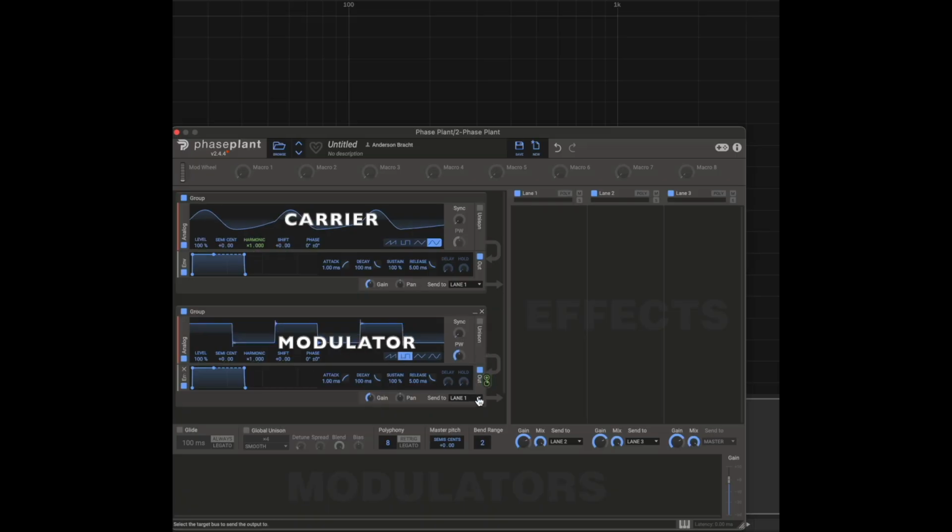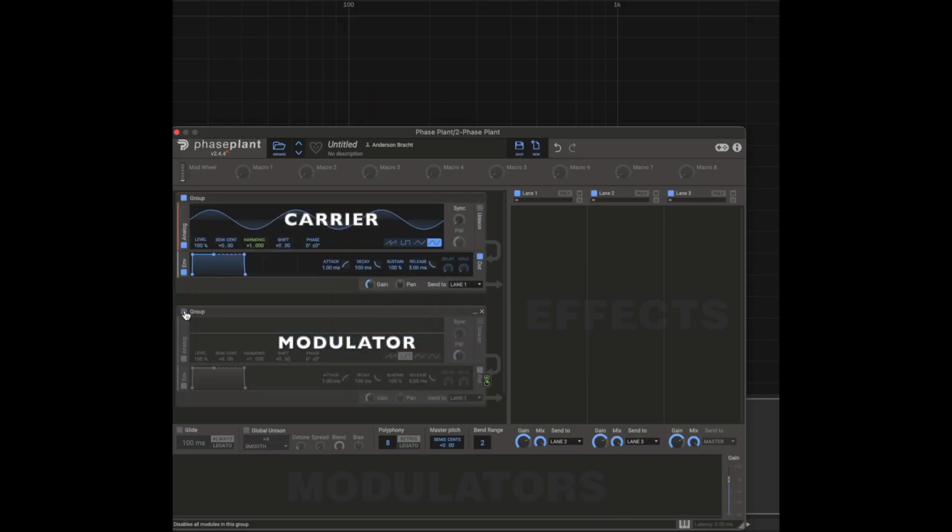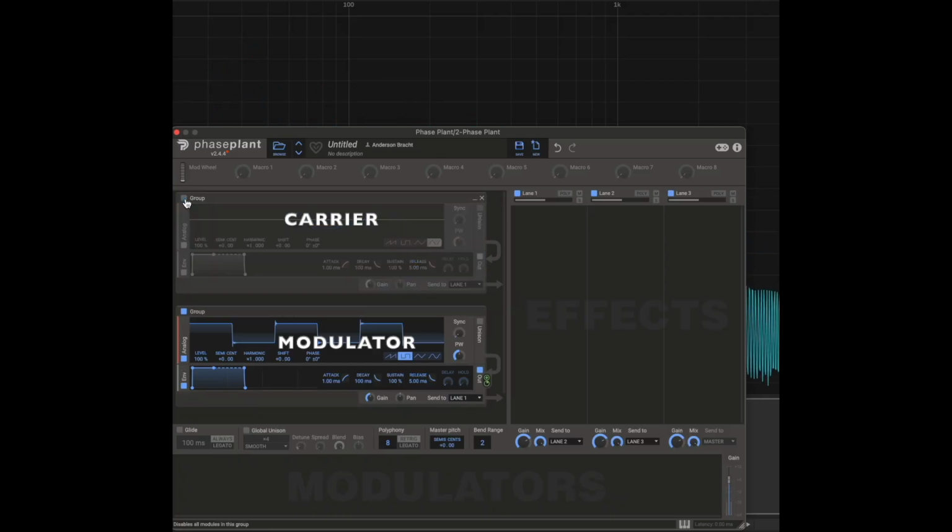With the two oscillators currently in Phase Plant's generator section, and with the current routing, both the modulator and the carrier are being routed to the audio output, indicated at the output of both groups, with lane 1 selected. If I set each oscillator differently, and then turn them on and off, we can hear that they are both being routed to the sound's output.